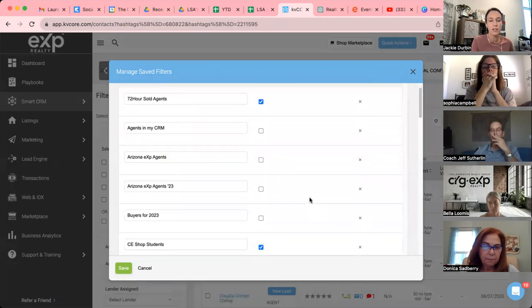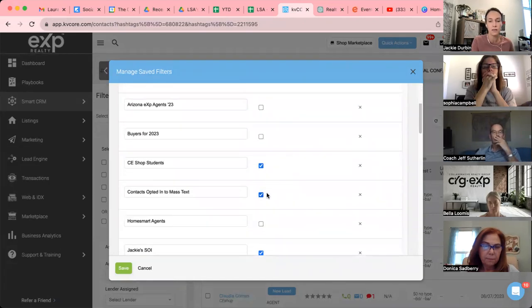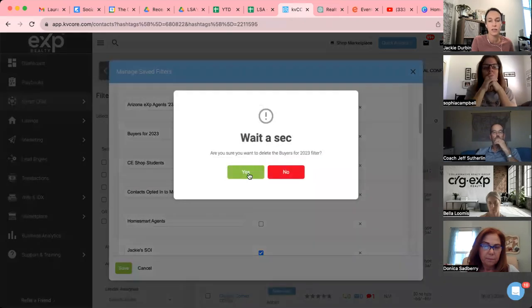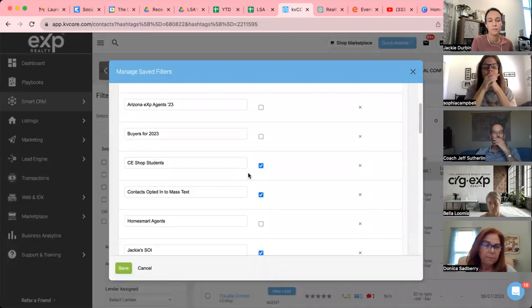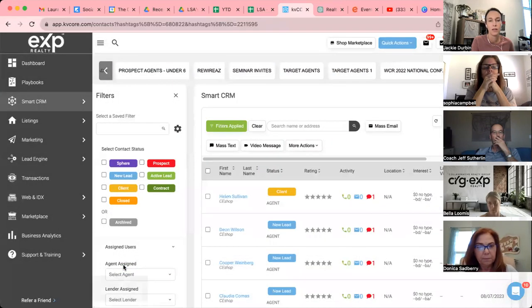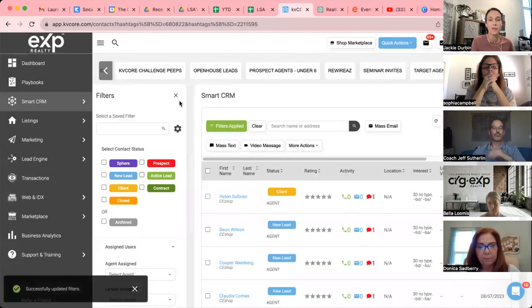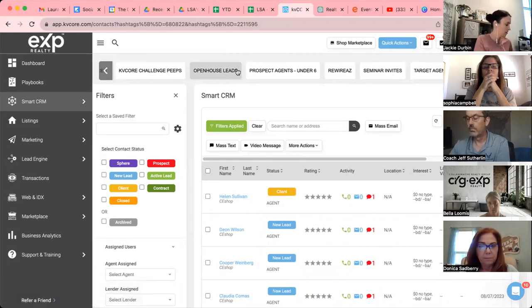Arizona agents, I can do, these are the ones that are pinned, but if I want to delete one, I can go ahead and delete it. So I'm going to go ahead and delete this one, delete it. Then I hit save, and now that saved filter is gone. And if it was pinned at the top, it is now gone as well. All right. Any questions on that?